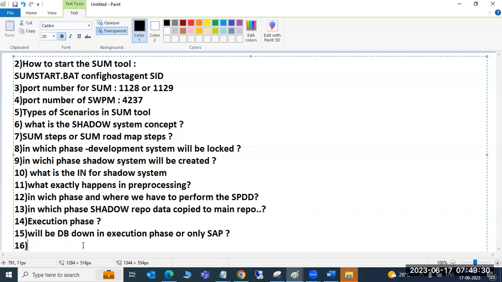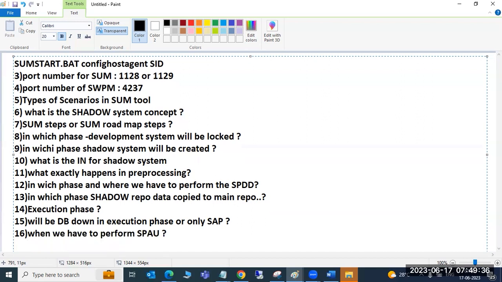Okay. So when do we have to perform SPAU? In the post-processing phase, sir. Is there any time limitation? 14 days. So what happens after the 14 days?